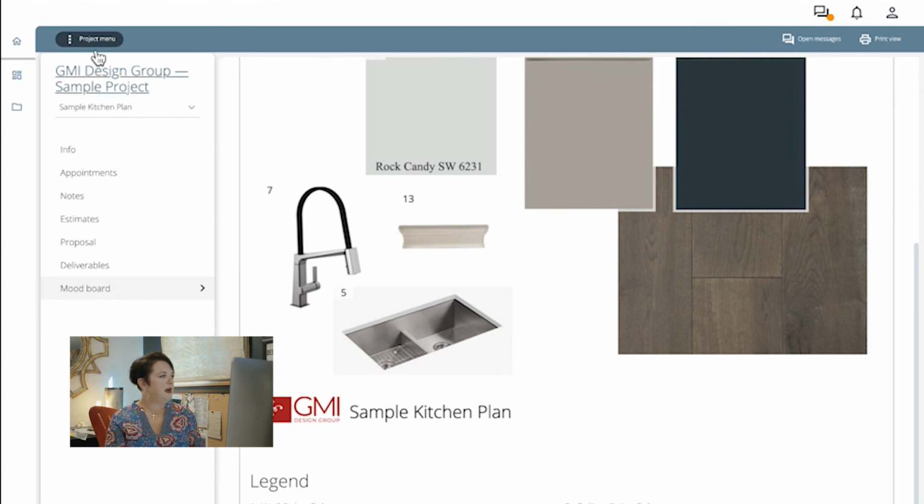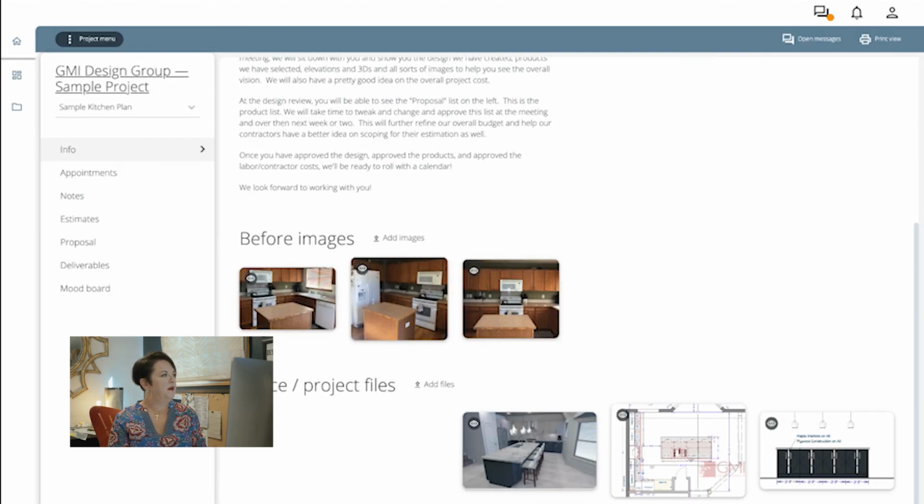All right, so we've talked about the project side of this. Let's talk a little bit about messaging. This is the place that we really want to do all of our communication. So easy to delete text, so easy to delete emails. Everything in here is available always for everybody at GMI Design Group and our trade, so everybody's on board. You'll see up here at the upper right, we have the little chat button with an orange circle next to it. That means that there's a message there.